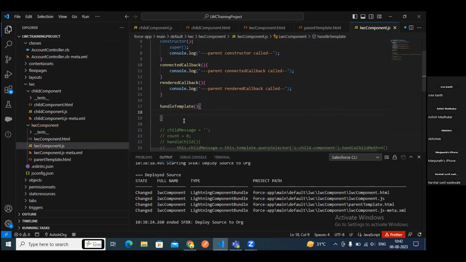Okay, so now we have given our component name here. Does anyone have any question or doubt now?